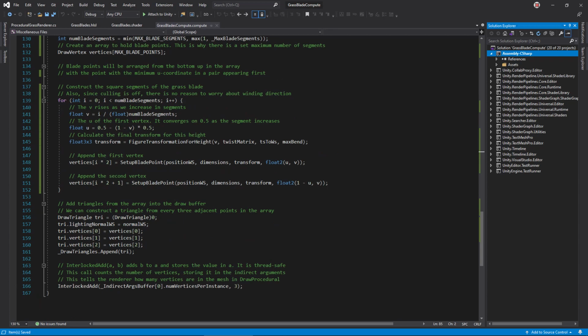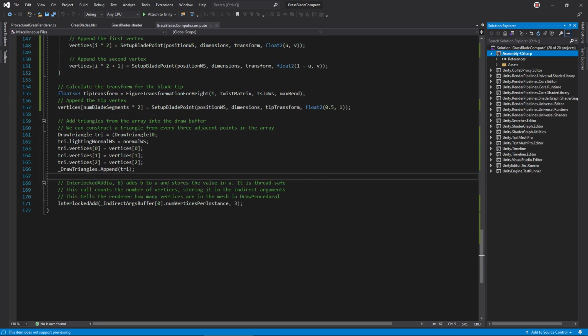Now we have everything needed to create the bottom 2 vertices of this segment. Pass the position, dimensions, transformation matrix, and UV to the setup function. Note, the U of the second blade is subtracted from 1, creating 2 symmetrical points. Now we need to calculate the tip vertex. Call the transform function with a height of 1, and then call setup blade point, adding the result to the list.